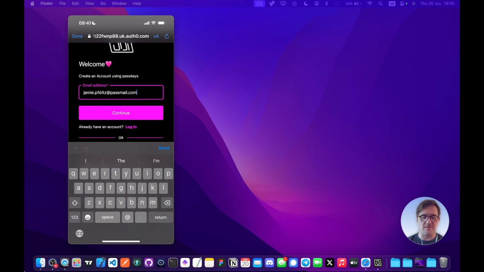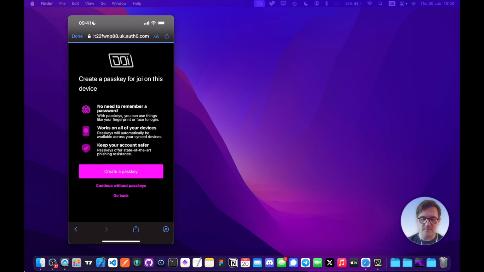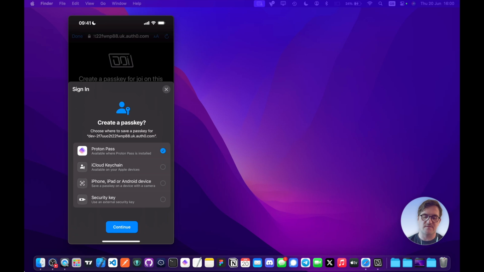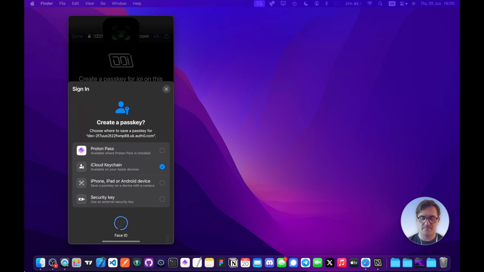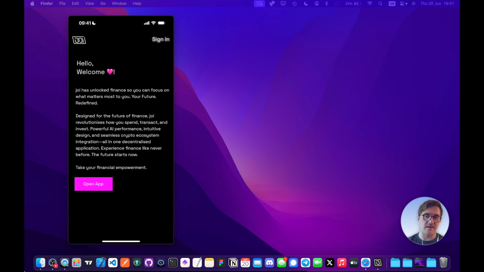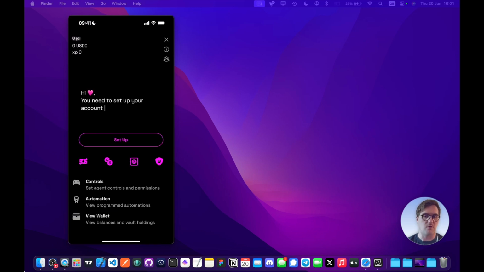So we're going to go ahead and add our email address here and click continue. And we're going to go ahead and create this passkey. Now, one of the things you'll notice here is we can actually create passkeys not just in the iCloud, but also using Proton Pass and a whole host of other options, like using a YubiKey as an external security key for us to be able to create these passkeys. Now for this, we're going to go ahead and create an iCloud passkey. And that's it. As simple as that, we've been able to create a smart wallet and a smart account. And that's all the users will have to do to be able to sign up to use the application.